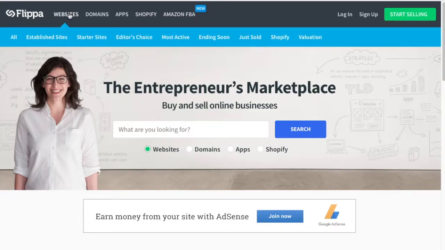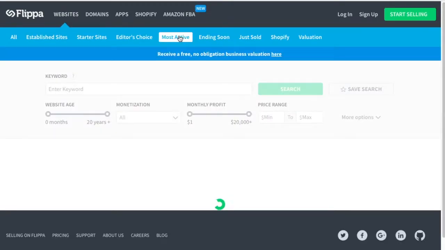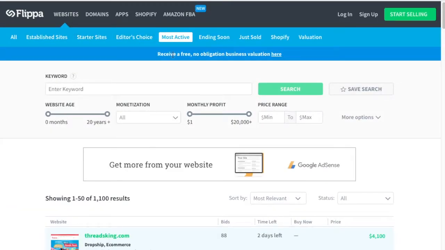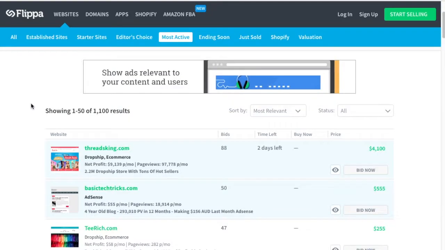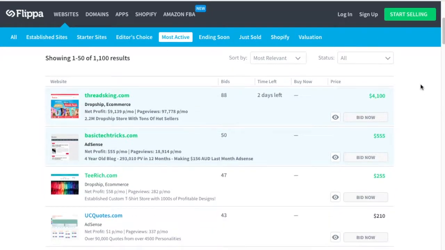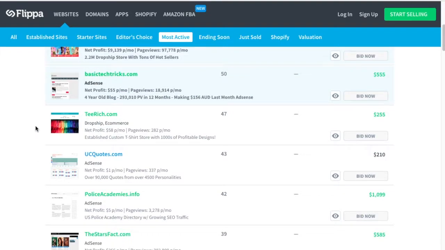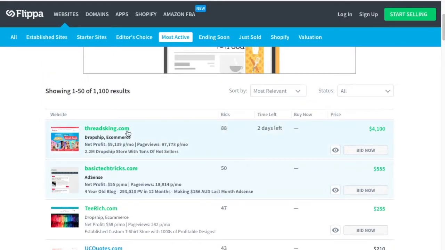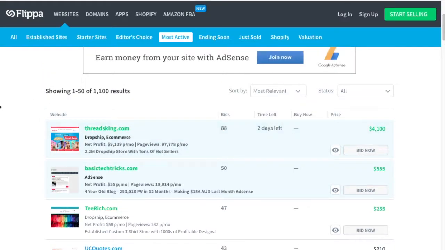So let's go up to websites here, and what I like to do is just go into most active. If you go into websites most active, it's showing which websites are receiving the most bids right now. And the reason why I like this is you can see 88 bids on this threadsking.com, 50 on basic tech tricks. What I like is you can start to find some niche markets in here based on what people are bidding on and also based on what's earning the most.